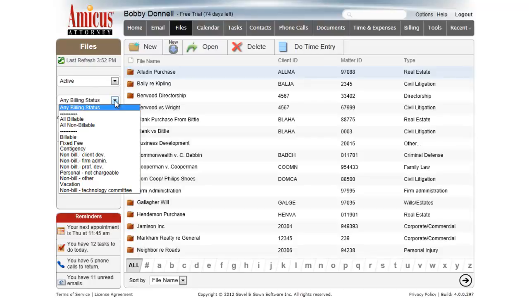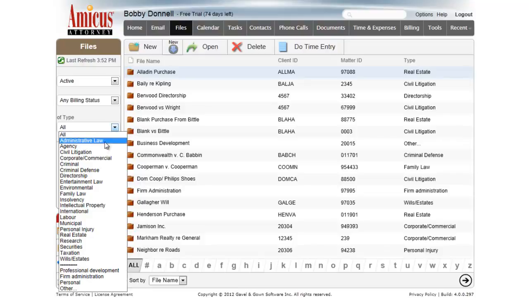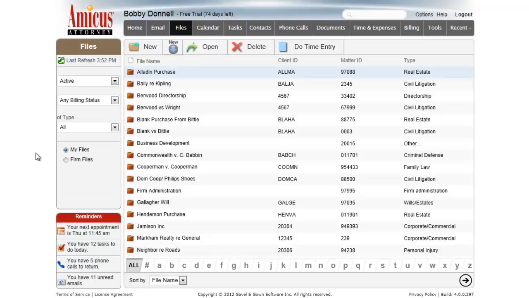At the same time, I can choose to see just their billing status. So if I wanted to see just my non-billable files, I can, or my contingency files, I can, or files relating to vacation, or committee files, personal files, I can have it all. And again, that's a customizable list. Now I get a third level of sorting, and I can see just, for example, my civil litigation files, my labor law files, or taxation files. Another customizable list, and another level of organization I can have, so that as I work with my files, I can see and work with just what I want to.